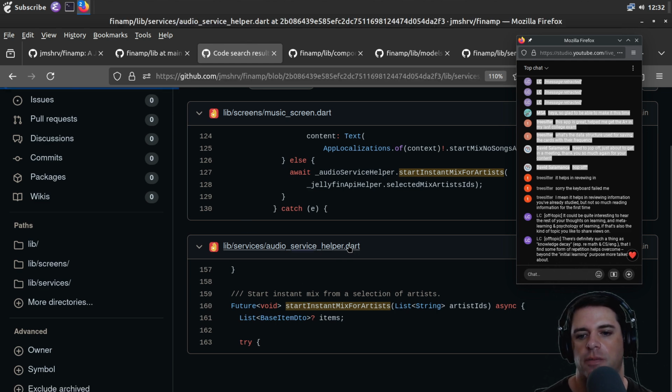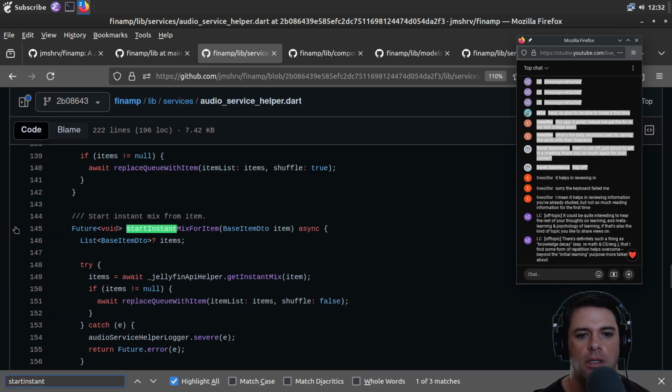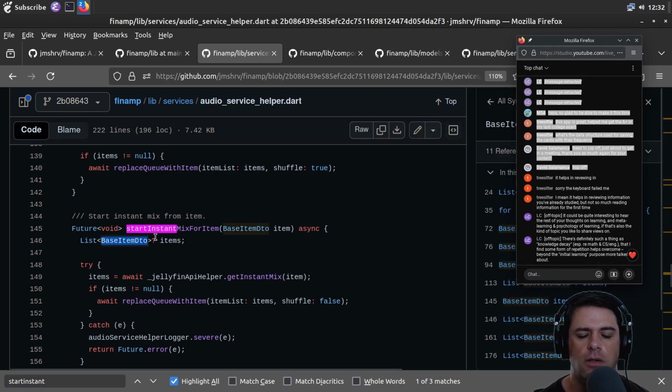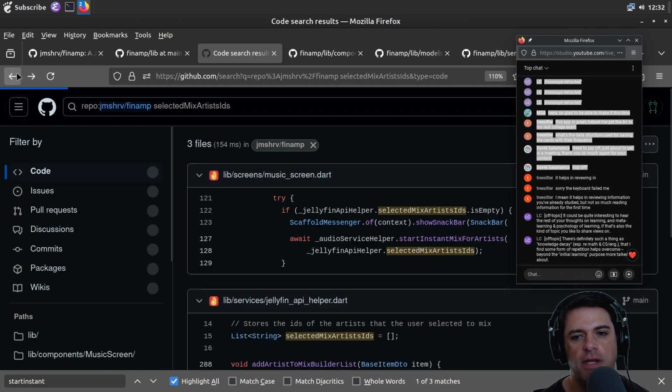This is audio service helper. Start instant mix. Base item DTO. I don't know what DTO is. And then we've got this Jellyfin API helper get instant mix of item. Okay. So this does seem to be what we call replace queue with item. Okay, so it does seem to be calling the Jellyfin API.